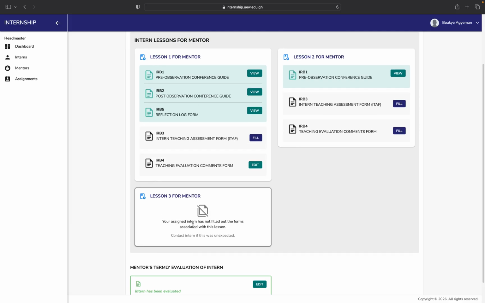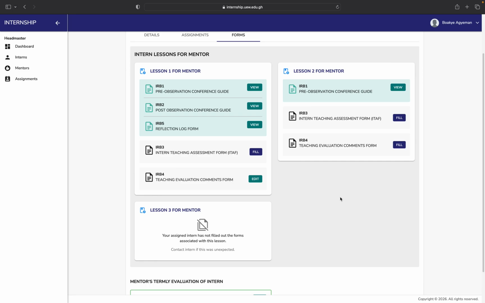From this example, you can see that the intern has created 3 lessons for you. The first one is named Lesson 1 for Mentor. During the practice, this lesson is going to be the actual title or topic that the intern will be teaching on that particular day. The same applies to Lesson 2 for Mentor and then Lesson 3 for Mentor. As and when the student fulfills their duty of filling the forms associated with that particular lesson, the lesson forms will be made available to the mentor to view.